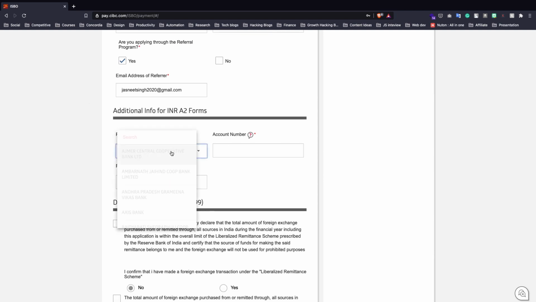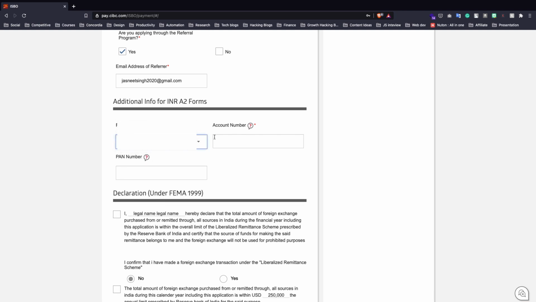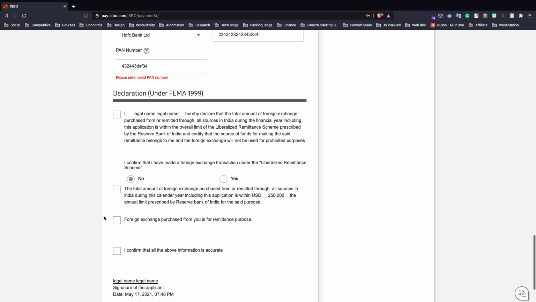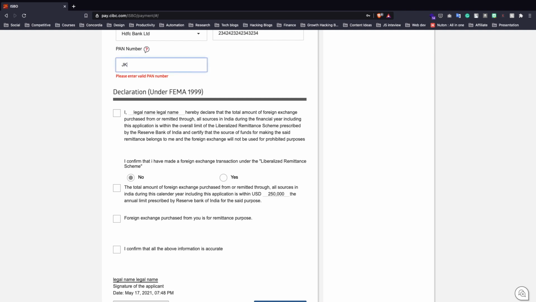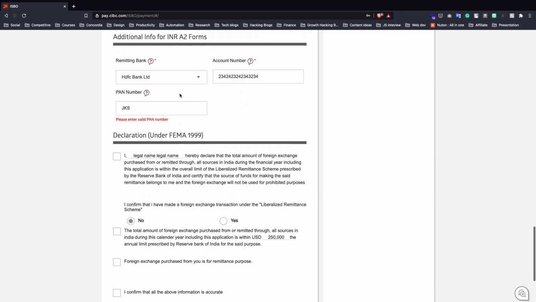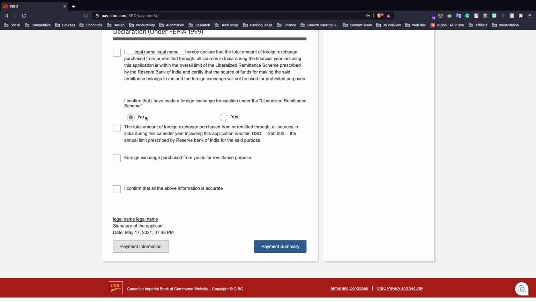Okay. Then your remitting bank. So let's say for me it was HDFC Bank, so I'll select HDFC. Then I'll find my bank, which is okay. It's a little slow. Then you can put the account number over here, whatever it is for you. Then the PAN number as well. Then you have to tick mark all these three options. Okay. So currently it is saying please enter a valid PAN, but yeah.